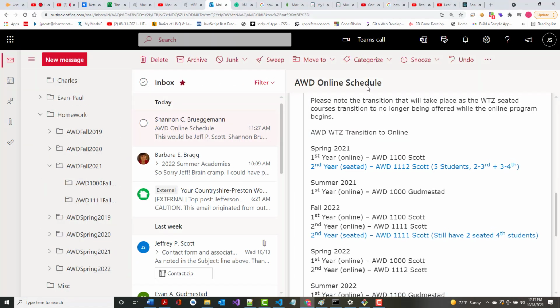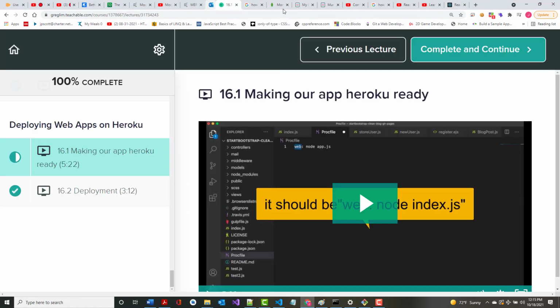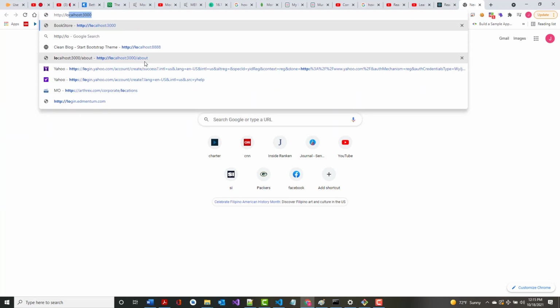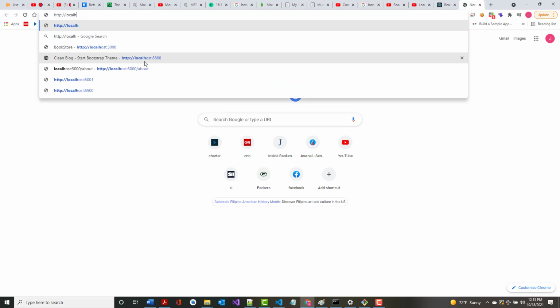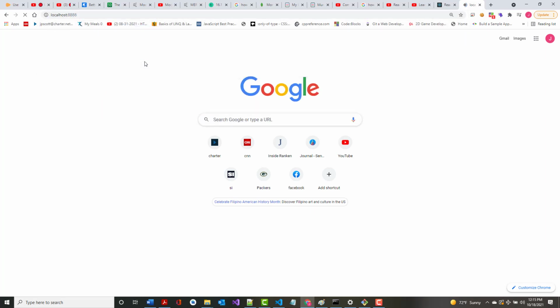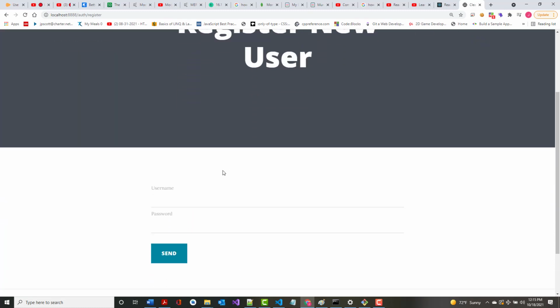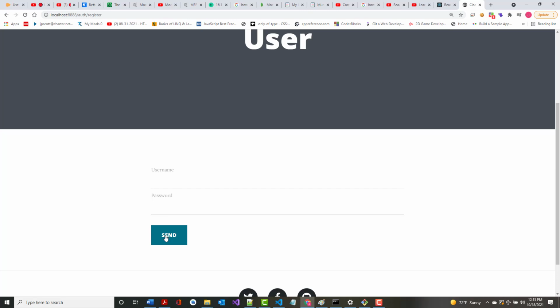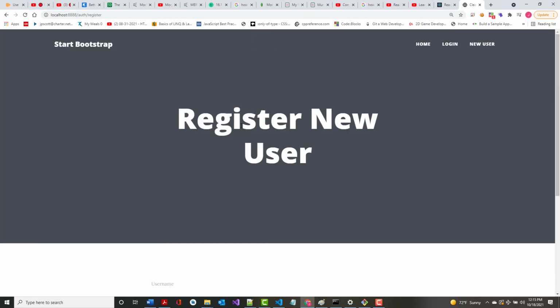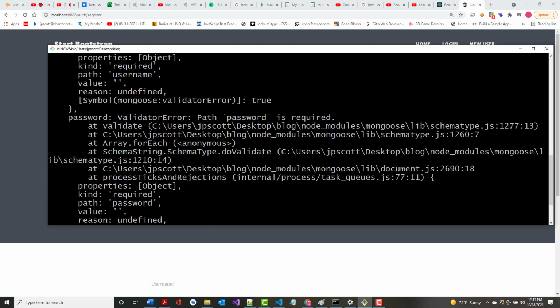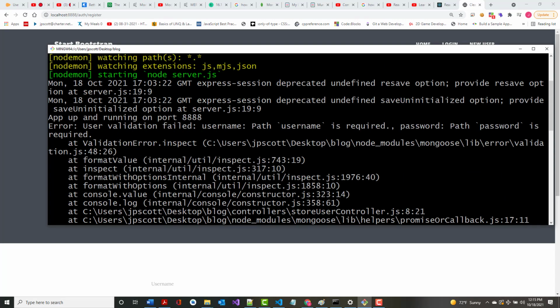So let me come out here, close that, and go to http://localhost:8888. Right now, if I come in here and click, for example, new user, it brings up the new user page the way it should. And if I click send right now, it still says register new user. In other words, it kept me on the page. But when I look here, notice what it gave me. A lot of stuff, to be honest with you.